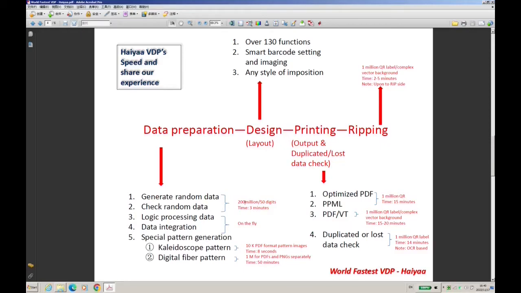Checking the data means you got the data from your customer and you want to check if there is any repetition among the data. Another example is about data logic processing and data integration. Many customers told me their software doesn't have much capability or function to process the data on the fly. They need to ask a third party to script a small utility to process the data in advance. It will take a lot of time.